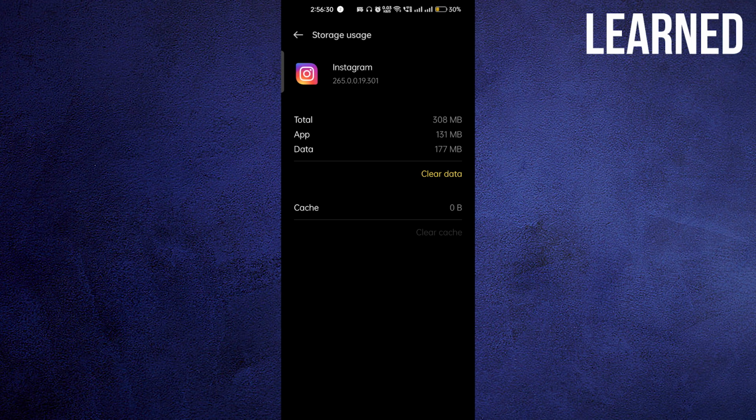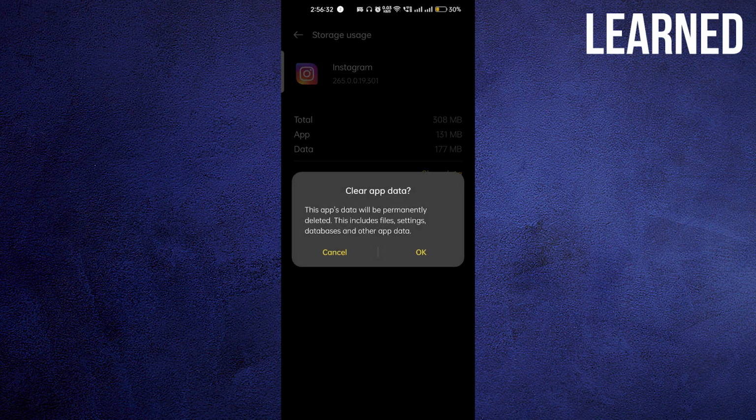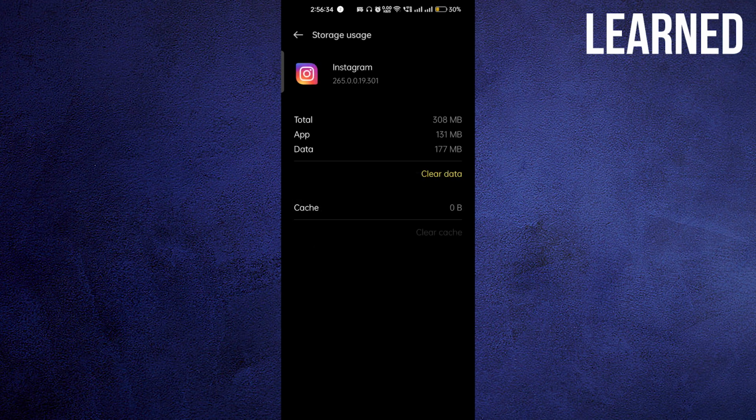up my problem. But if it doesn't, you have to clear the data, and after clearing the data, you have to re-log in, and that's it. And here you have to uninstall your Instagram and just reinstall it, and that's it. Your problem will be fixed for 100%.